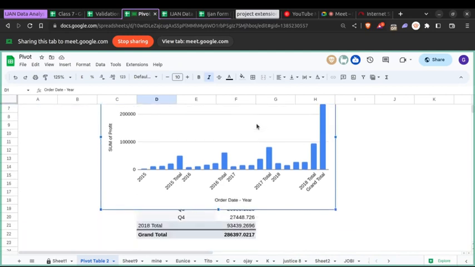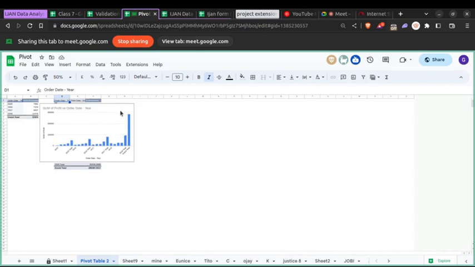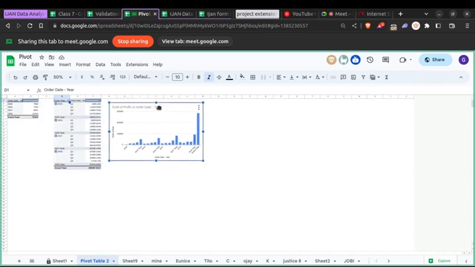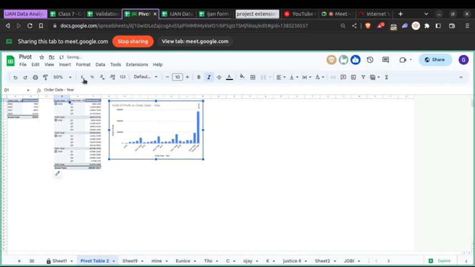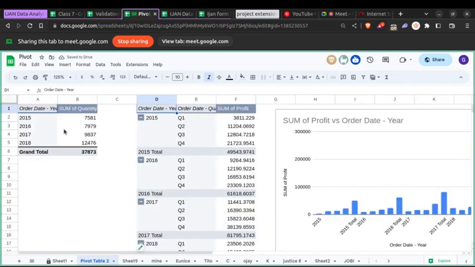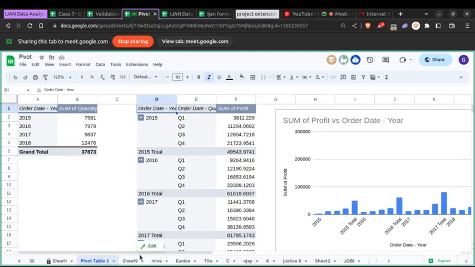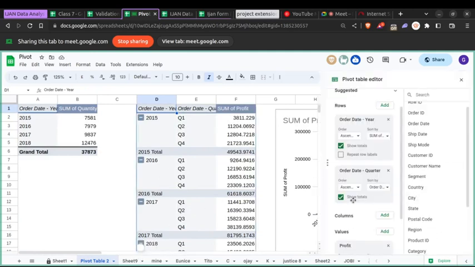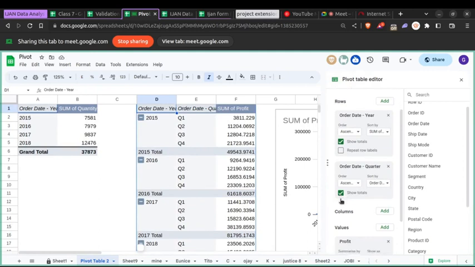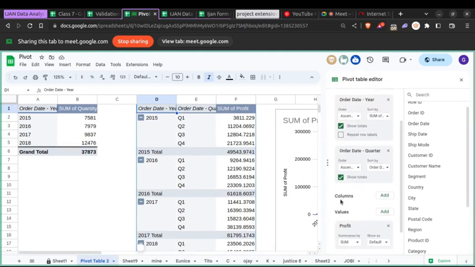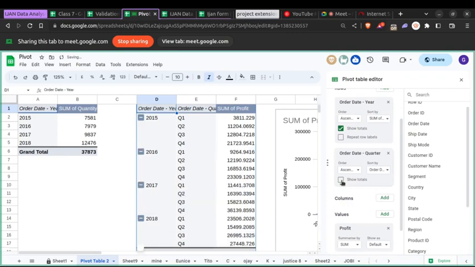Why is this not moving? Let me shrink it. Okay. Yeah. So let me press it back. So this is basically charts. It's picking the grand total. Okay, so let's do this. So in this pivot table, we can remove the grand total. Show total. Yeah. So close.